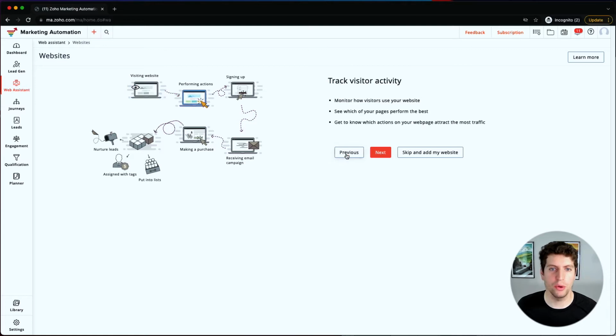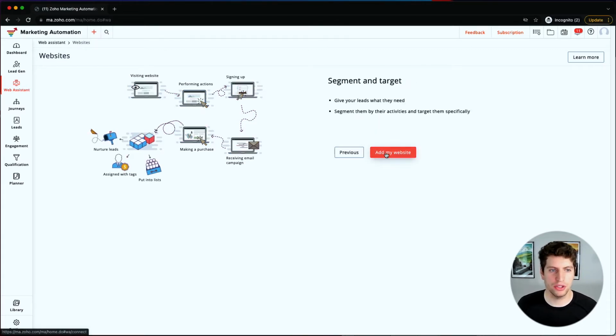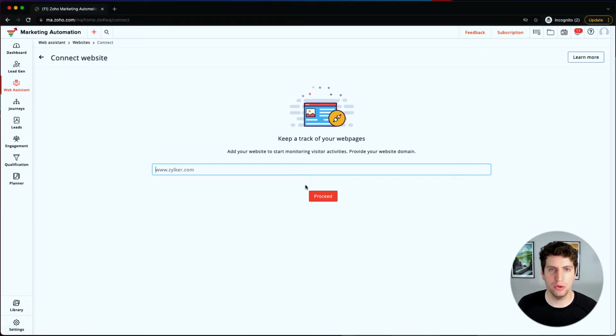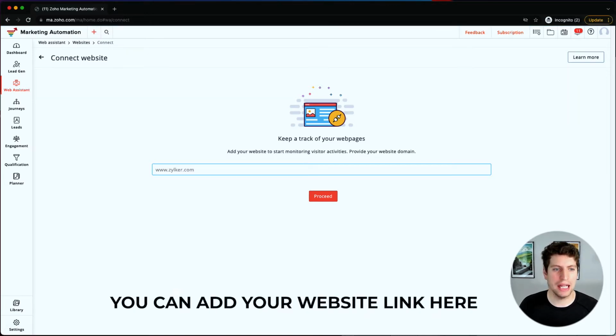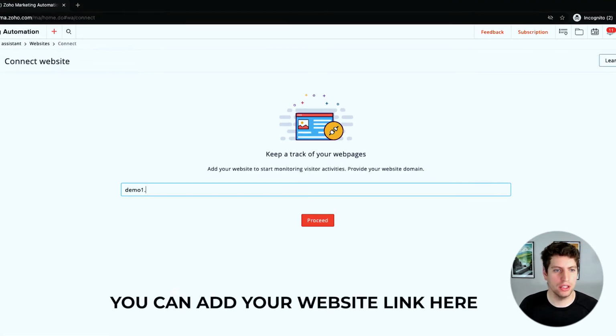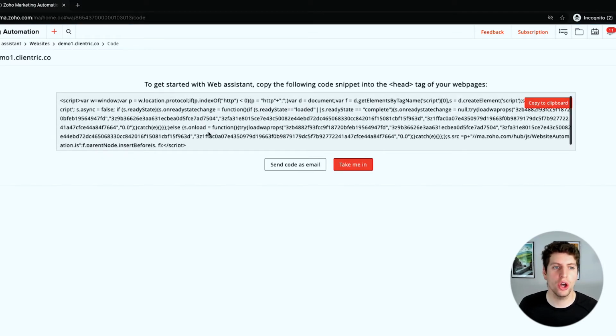Now we can go through this and it'll tell you a little bit about it and how to convert it. So that's the process of it. And let's say we want to add to our website. In this case, we're going to want to add it to demo1.clientric.co. So we're going to proceed there. And this is the code that gets generated. So we can copy this to our clipboard and just copy and paste it into our website.